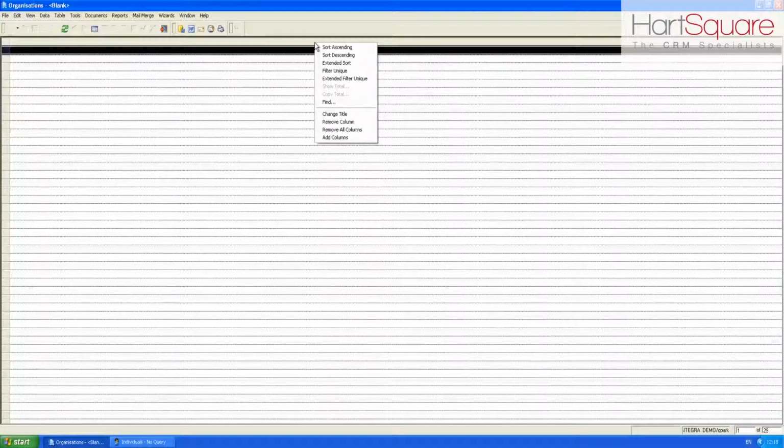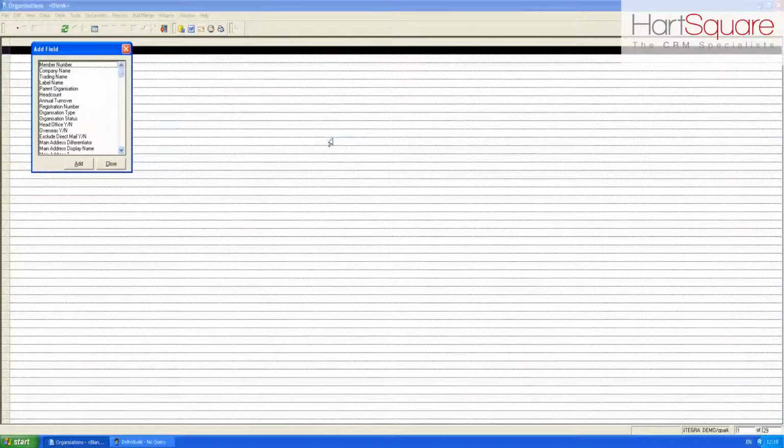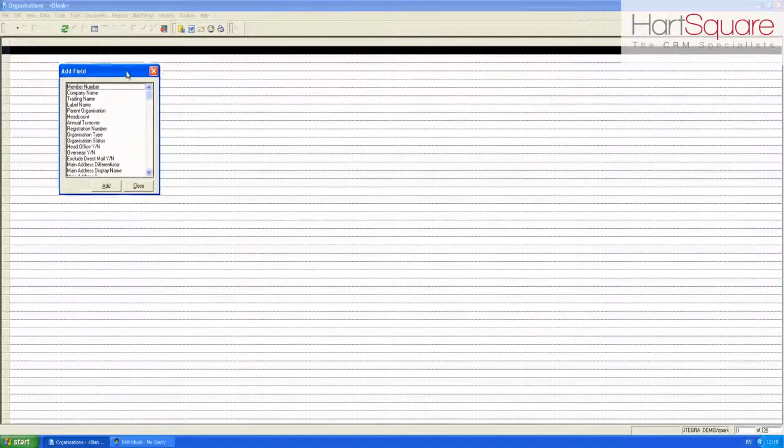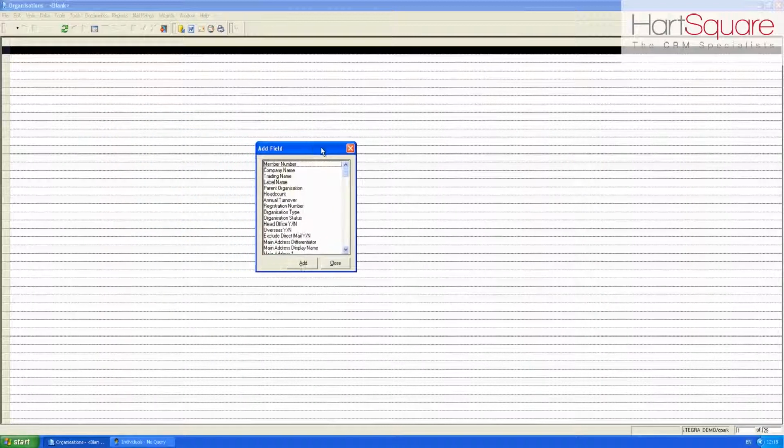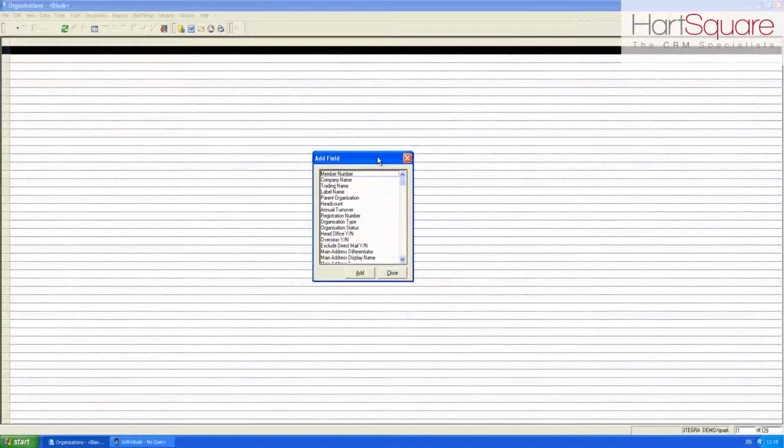Right-click on the grey bar directly below the toolbar and this menu will appear. Just about everything you do in List View will involve you right-clicking on this grey bar and using these menu options. Select Add Columns from the menu. The Add Fields pop-up box appears with a list of all available fields or columns that can be selected. To add a column, double-click on each required column name, or highlight one column at a time and click on the Add button.